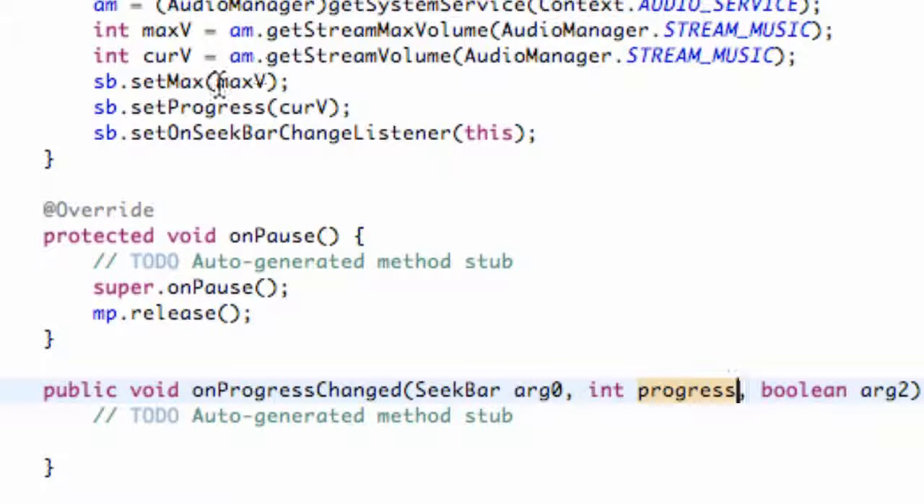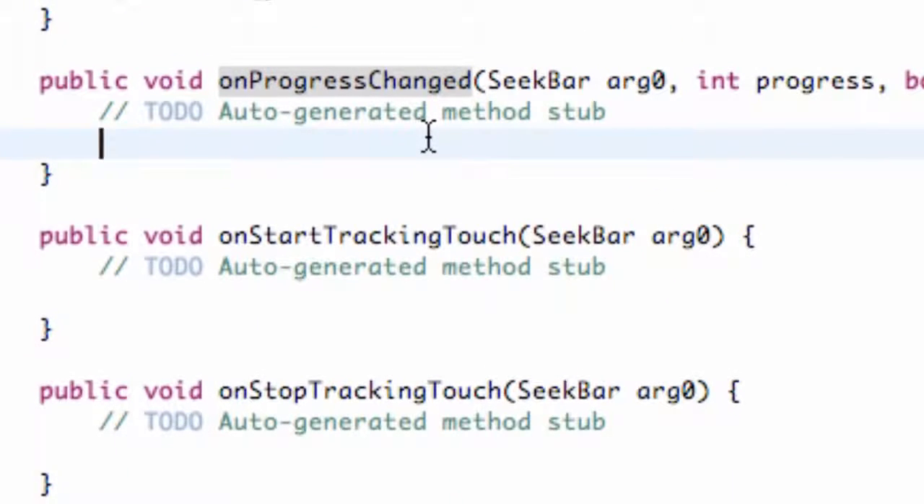Just for reference, let's say we set our max volume to 1,000 and we set our current volume to like 100 or something. When we move our progress bar, let's say we start at 100, we move it halfway, so that'd be 500. It'd pass in 500 to this onProgressChange, so we can basically work with the progress of the bar. And that's pretty much what we're going to do with our audio manager.